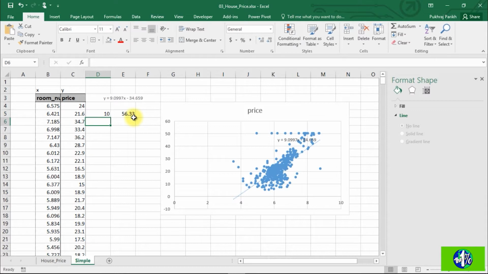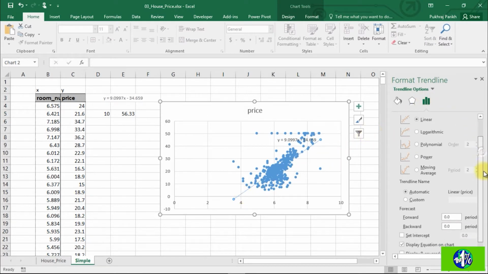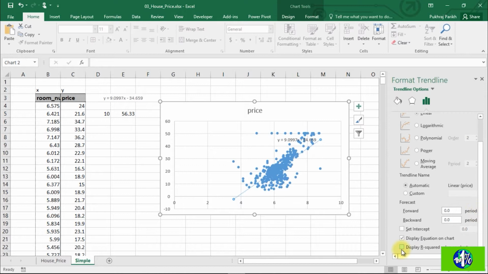Now there is a quantity called R-square which gives us how well is my line predicting the relationship between the two variables. We will understand the concept behind R-square in the later videos, but for now, if you want to look at the value of R-square, you can just select the trend line, go to its formatting options and tick this last checkbox.